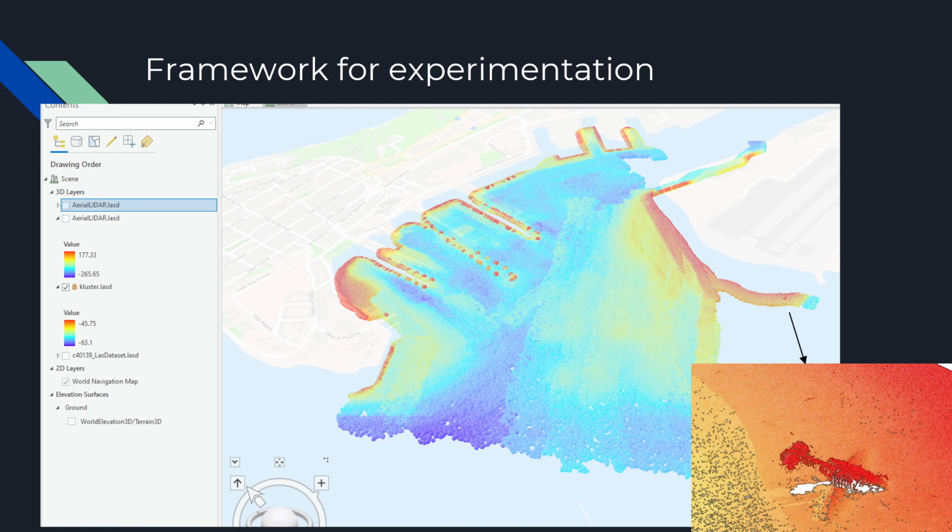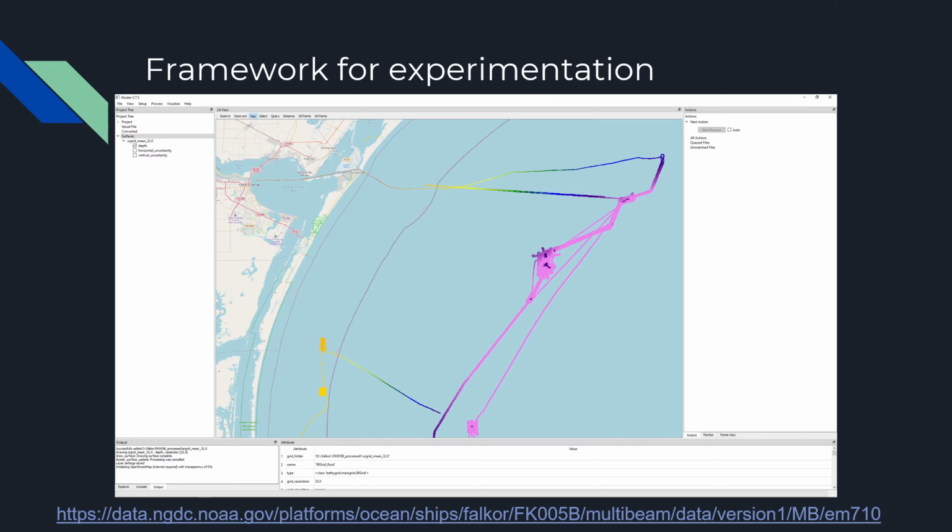We can also run the processing steps in Python outside of the main graphical interface. Here is the result of a new tool we built to process archived multibeam data at the National Centers for Environmental Information using Kluster. This tool will automatically download raw multibeam data for the area of interest, in this case Corpus Christi, Texas, and process in Kluster.